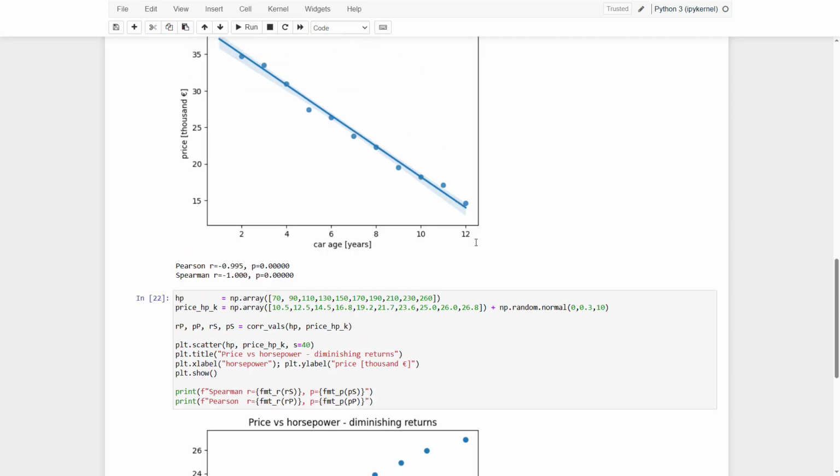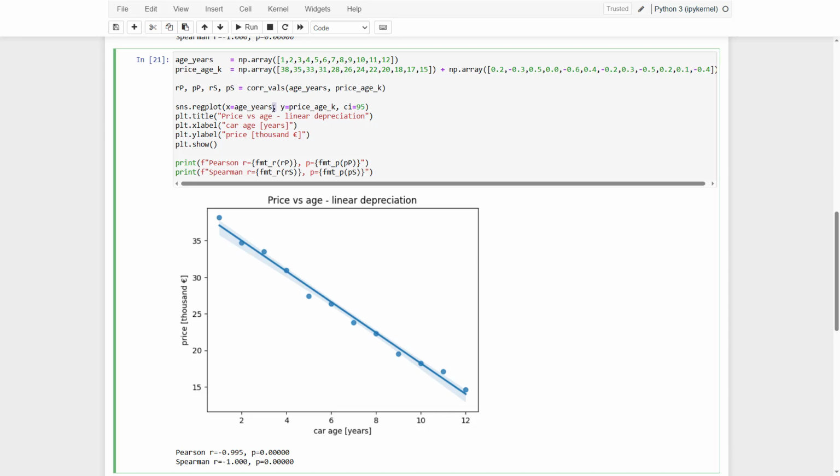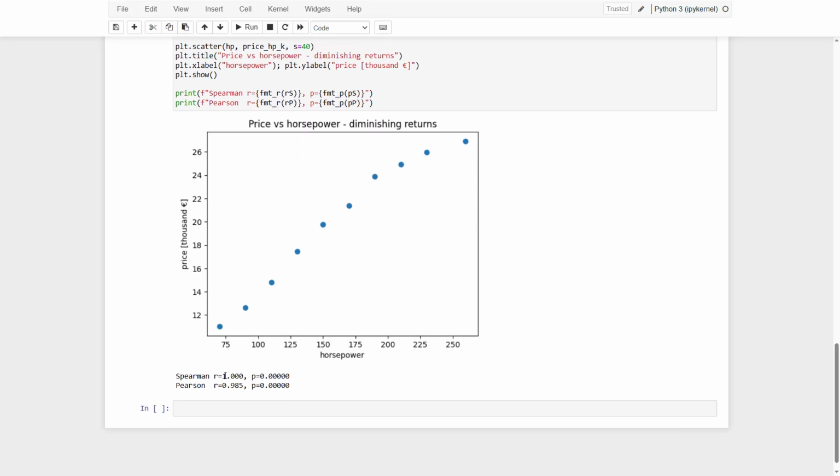Okay, so price versus horsepower, this is how it looks, just on a scatter. Should we put the line? No, it's visible where the line should be, but it is visible that it is a scatter. And let's see, Spearman gives 1, Pearson gives 0.985.